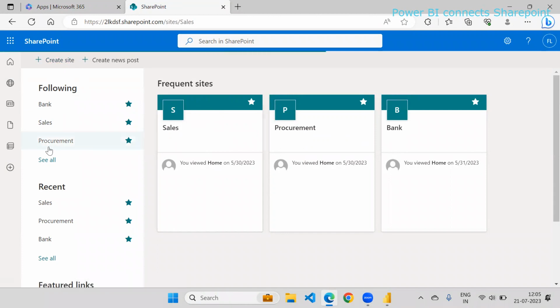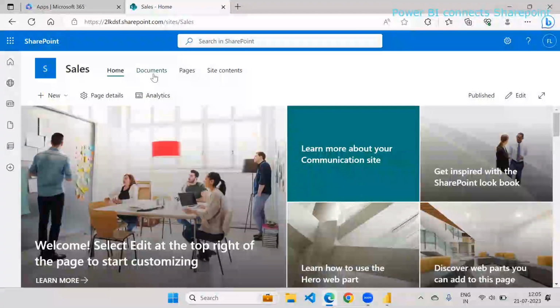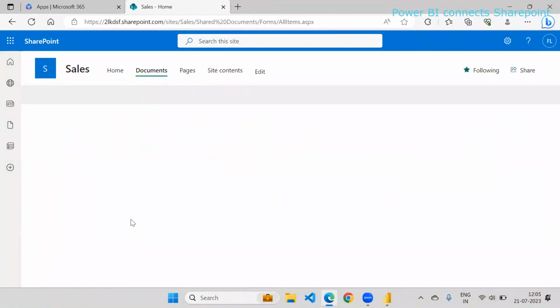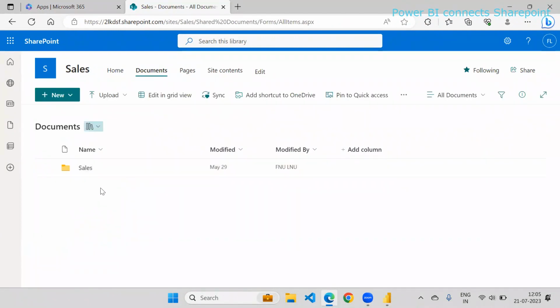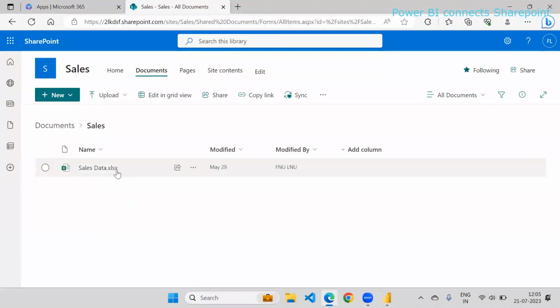If I wanted to connect with these, I can go to the sales site and just go to the documents. Inside this document library there is a sales folder, and inside the folder I have a file called sales data. I would like to connect with this file from Power BI. Yes, it is possible to connect.